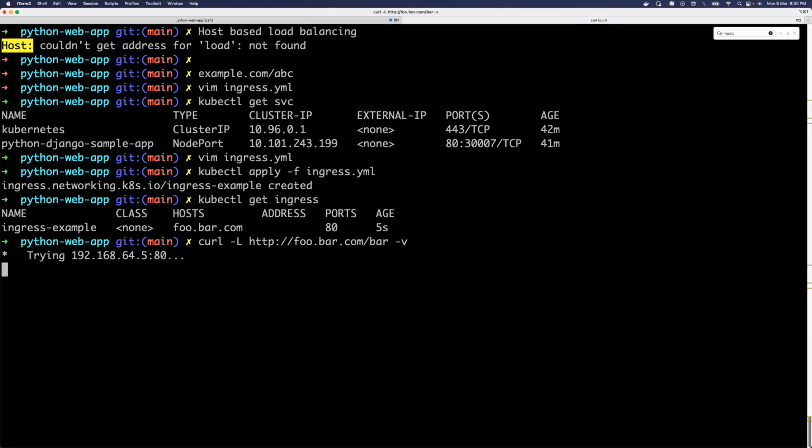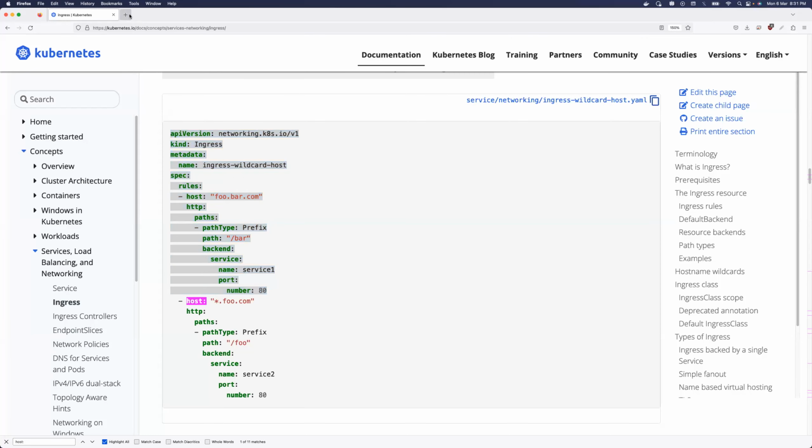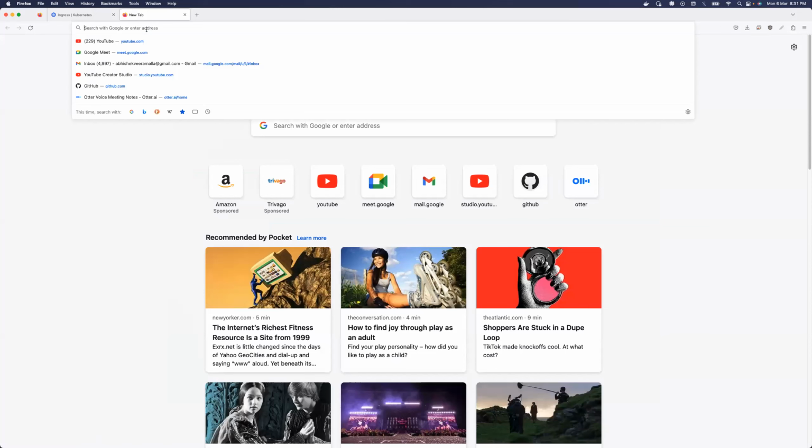If I try to hit, nothing will happen here. The reason nothing is happening is because you haven't created the Ingress controller, right? Only if you create the Ingress controller will this start working. The ingress should be read by the Ingress controller. So what we need to do is firstly install the Ingress controller. Let me install the Nginx Ingress controller, because Nginx is quite popular.